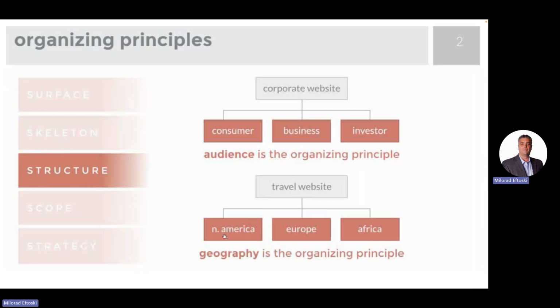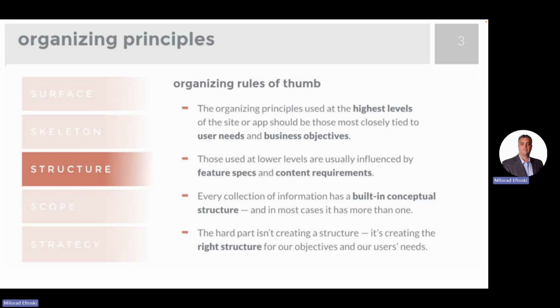But most likely, if you're not doing directories like me, like the boring stuff, you can do more like a strategic grouping of organizing principles. The rule of thumb is this. The organizing principles used at the highest levels of the site or app should be those most closely tied to the user needs and the business objectives. Those used at lower levels are usually influenced by feature specs and content requirements. Every collection of information has a built-in conceptual structure, and in most cases, it has more than one. The hard part isn't creating a structure, it's creating the right structure for our objectives and our user needs.